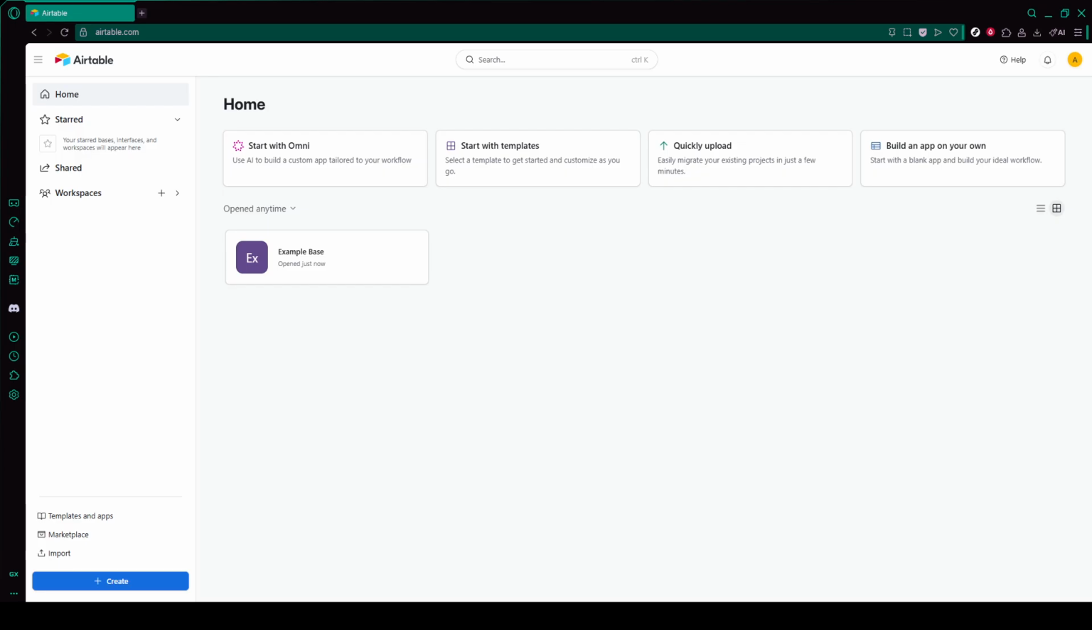First, open your web browser on your computer and head over to airtable.com. If you aren't already signed in, log into your account so you can access your workspaces and bases. Give the page a moment to load, then locate the base that contains the duplicates you want to clean up.